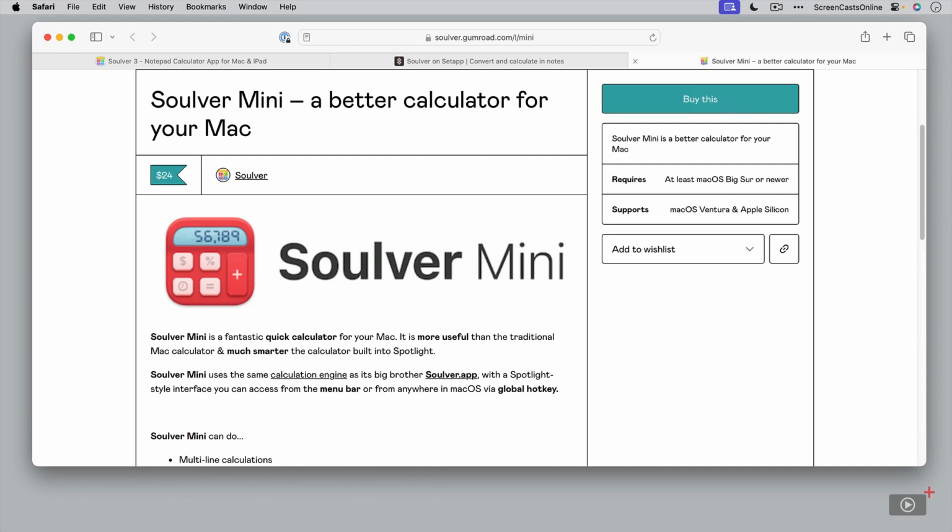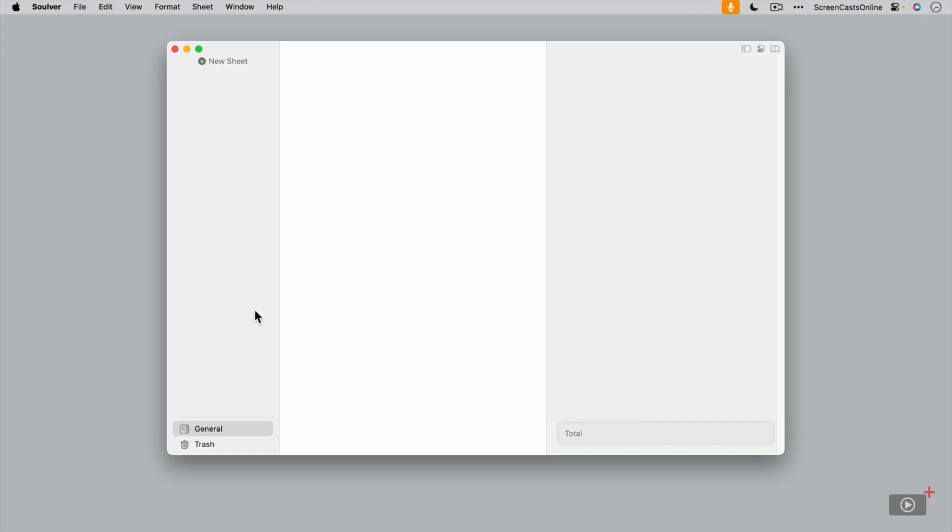So let's take a look at Soulver Mini. I've installed the Setapp version of Soulver on my Mac. There are a few extra benefits to using the Setapp version. There's some extra features, including a complimentary subscription to some AI services.